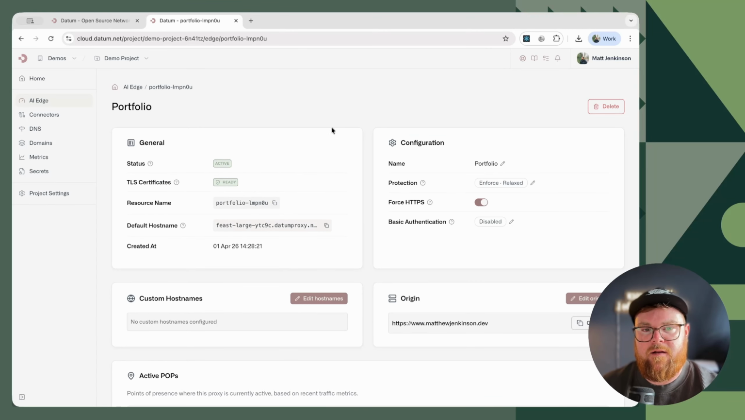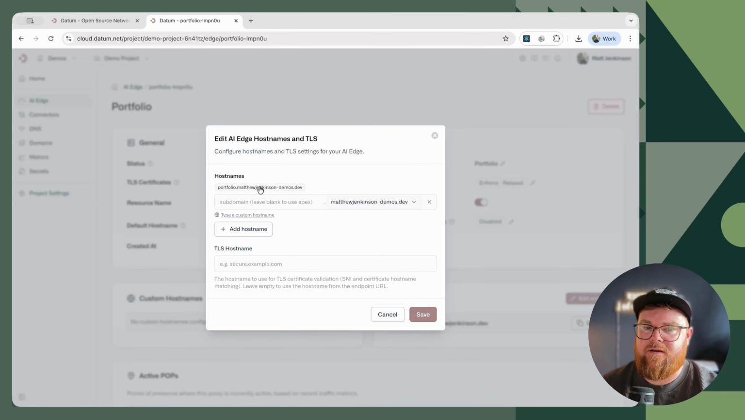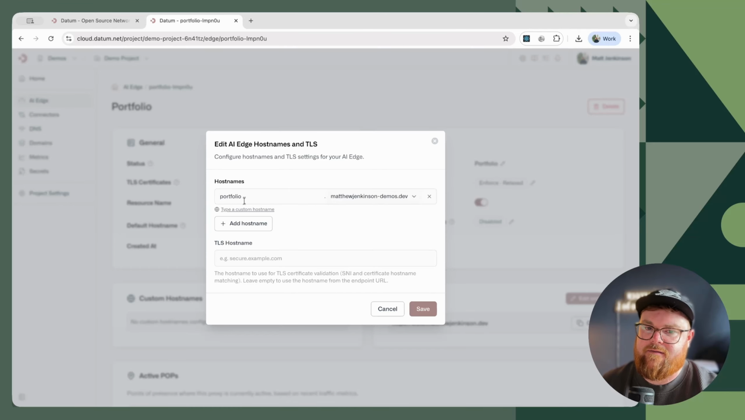Once that one's done provisioning, we'll be able to add a custom hostname. So to do that, you just come down to edit hostnames, click add a hostname, and you can see that it's given us a handy suggestion on what to give that hostname. So we'll just click that one, and then it's going to give us portfolio.matthewjenkinson-demos.dev, which, if you'll remember, is the domain name that we imported and assigned the DNS zone to earlier. So if we click save to assign that one.